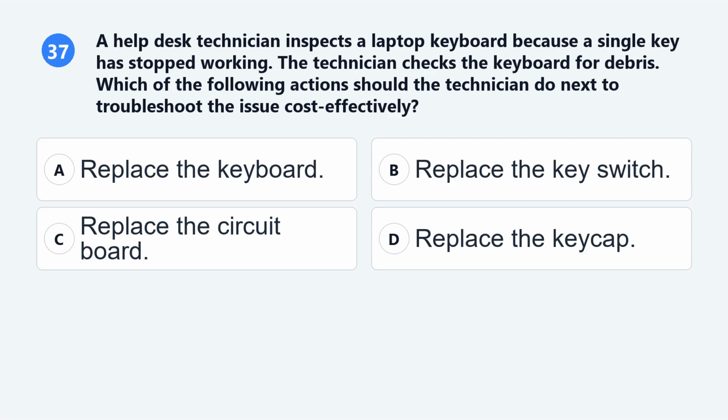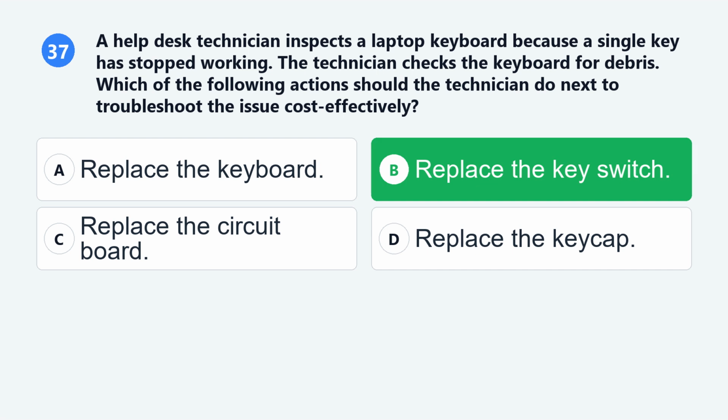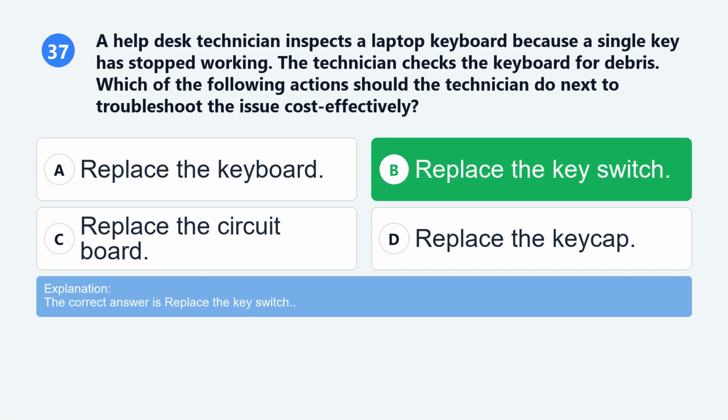Question 37. A help desk technician inspects a laptop keyboard because a single key has stopped working. The technician checks the keyboard for debris. Which of the following actions should the technician do next to troubleshoot the issue cost-effectively? Option A. Replace the keyboard. Option B. Replace the key switch. Option C. Replace the circuit board. Option D. Replace the keycap. The correct answer is option B. Replace the key switch.